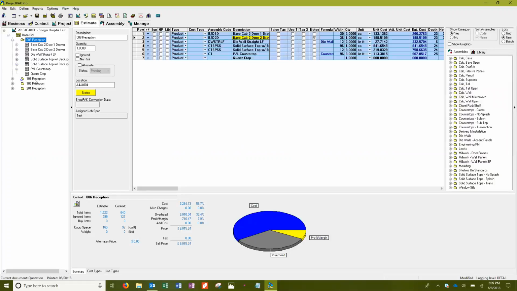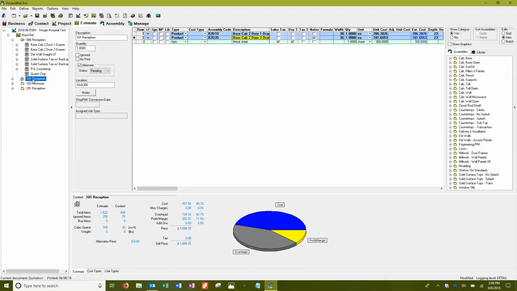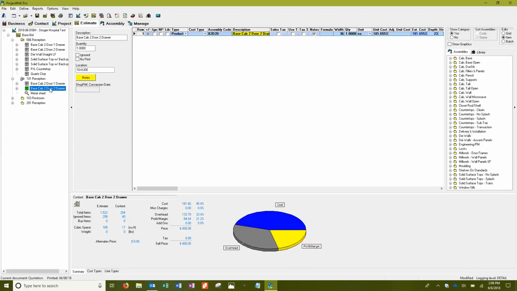I think this is the 101 reception is when we made a change to the adjusted price. Is that what the little blue? Nope, it's an alternate. See the little checkbox to the right? So if you open it up a notch, hit the plus sign, there is one cabinet in there that's green. That's the one we made the actual adjusted unit price cost to.